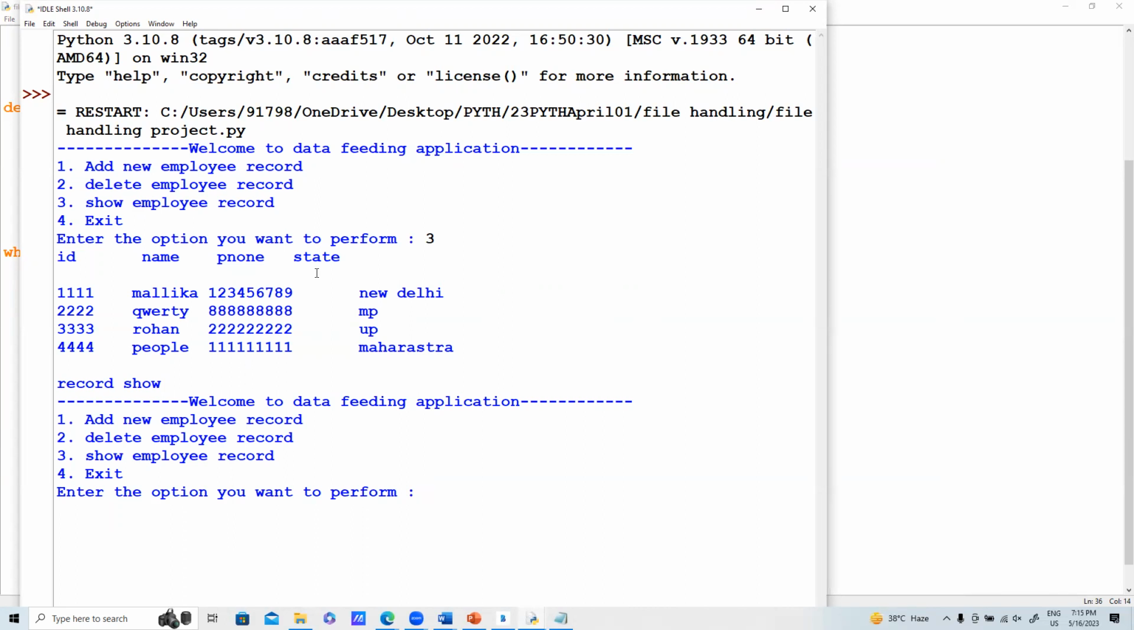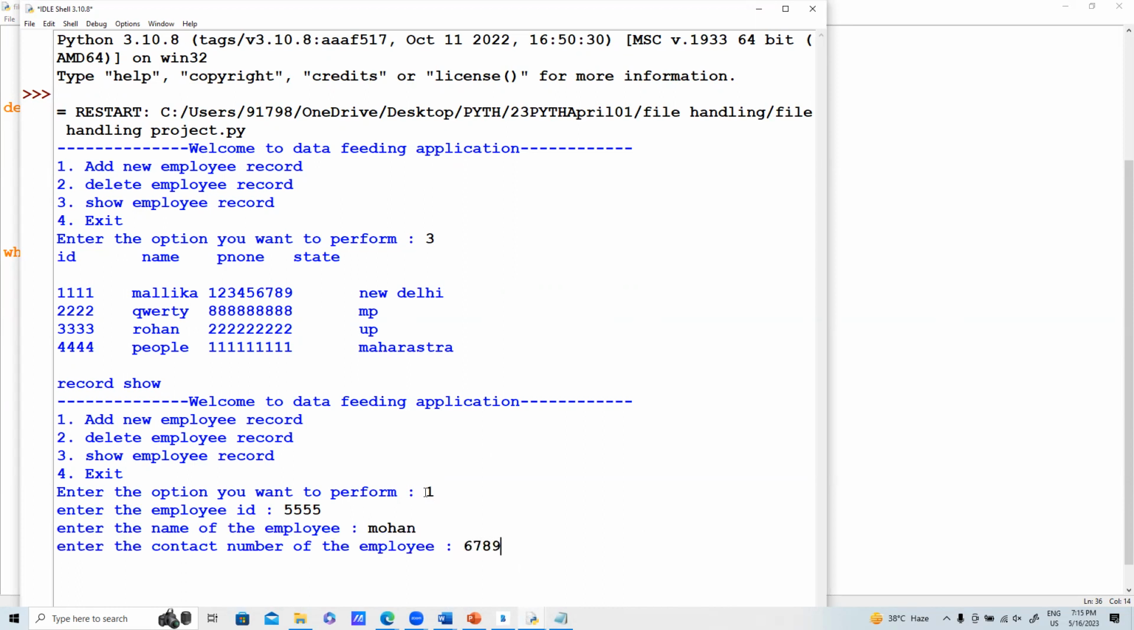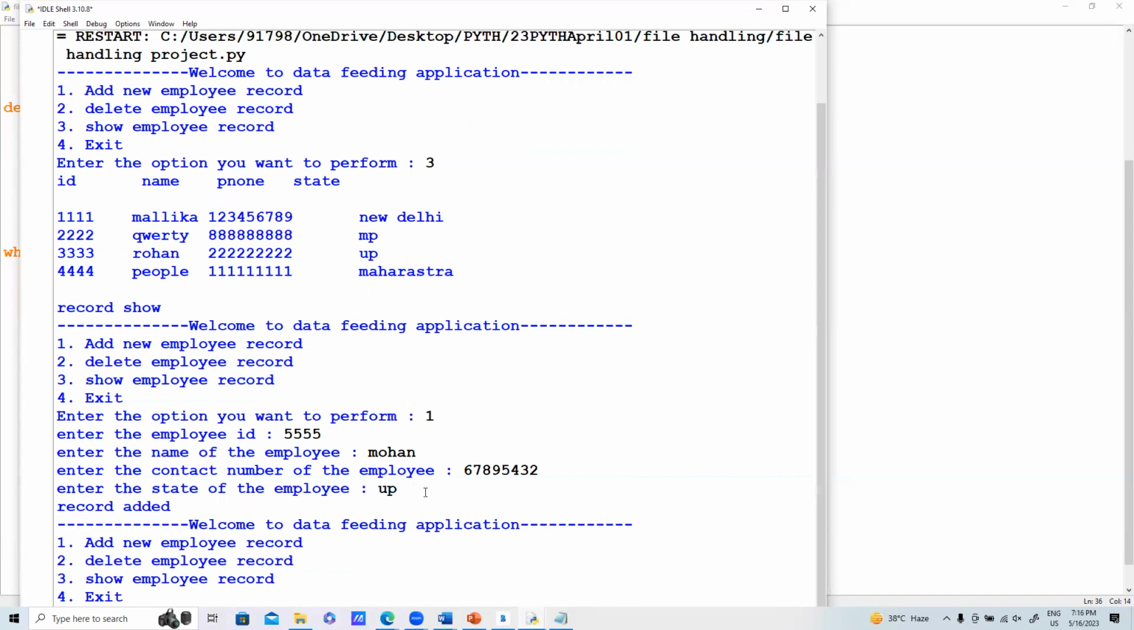Okay, is that clear to everyone? Let me know. Here we can add more information, like more data we can add. Now I want to add one more record. So employee ID 5555, name I'm using here Mohan, contact number is this, and state of the employee is UP. And again I want to show the employee information.